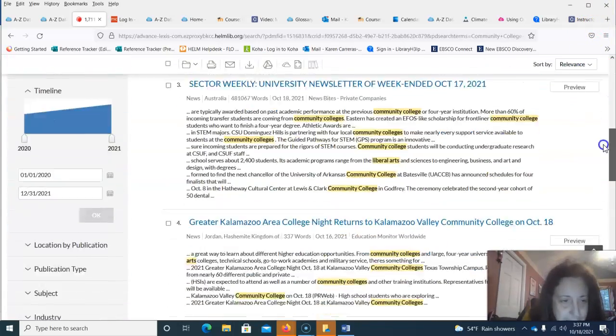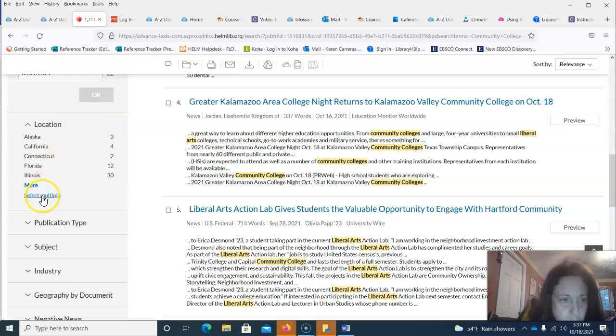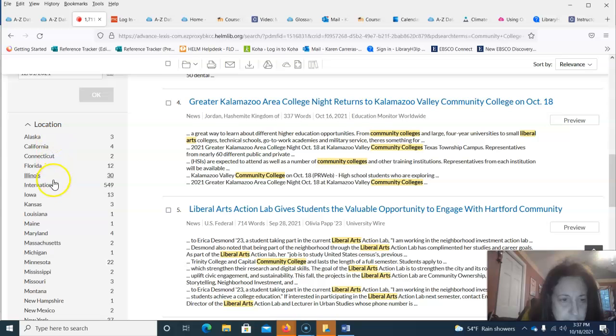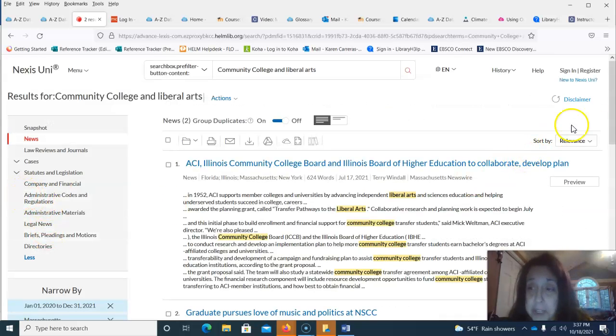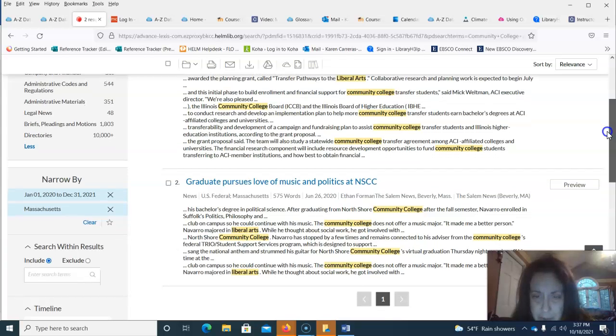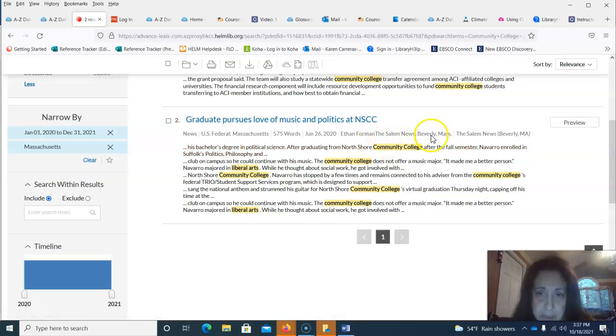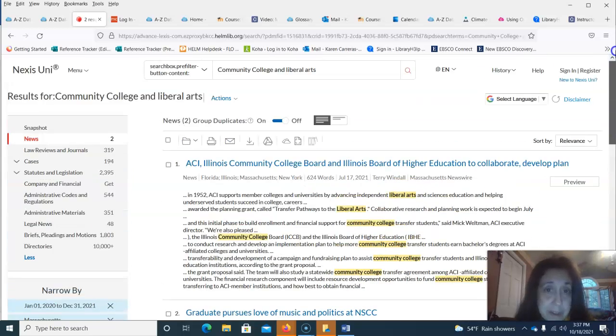That's much better. And then from there, I'm going to pick location by publication. So, where do I want articles from? Now, I could choose international, but because I'm talking about community colleges, I'm going to click Massachusetts. So this might be that they're published in Massachusetts, or they might be about Massachusetts. And I see one from, is that North Shore Community College? And it's published in the Salem News, Beverly, Massachusetts. So this came from 2020, Music and Politics at NSCC. So, that is an article about community college and liberal arts.